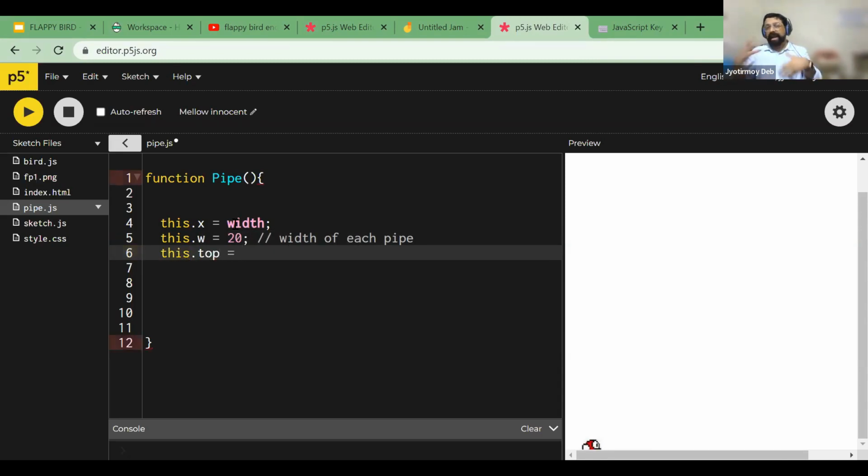equals to, I will take a random value. So in P5, there is an inbuilt method called random. So I will use that random, and I will take height by 2. It's like Math.random in JavaScript. So it will take any random value between 0 and height by 2, means between 0 and 250, any value it will take and put it in that variable. Okay, because I want random pipes. I don't want every pipe on the same level. Okay, that part understood?